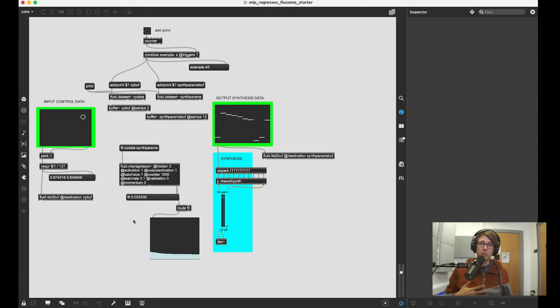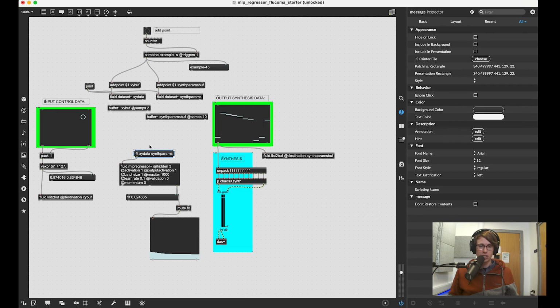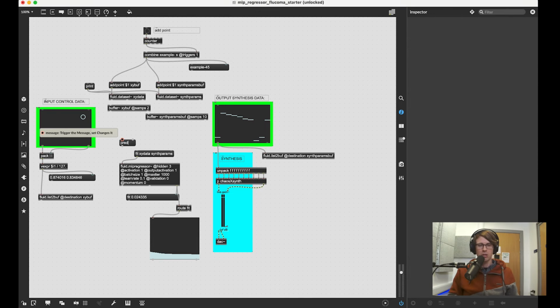So now that we have our neural network trained with our input and output examples that we provided it, we can start using it to make predictions. In order to do that, I just need to send it a message, predict point. And predict point takes two arguments. The first one is which buffer the neural network should go look at to get the values that it should use as the input. And since our input values are our XY positions, and we're already writing those XY positions into a buffer, we'll use the same buffer, XY buff.